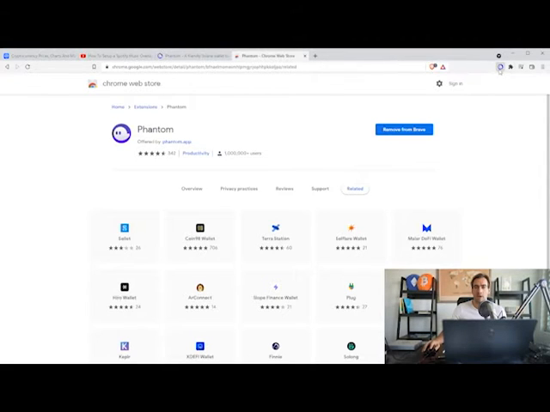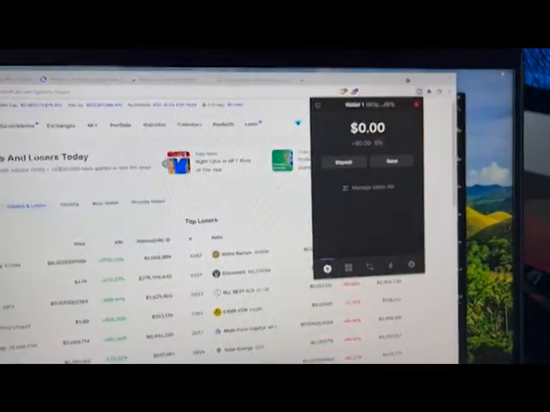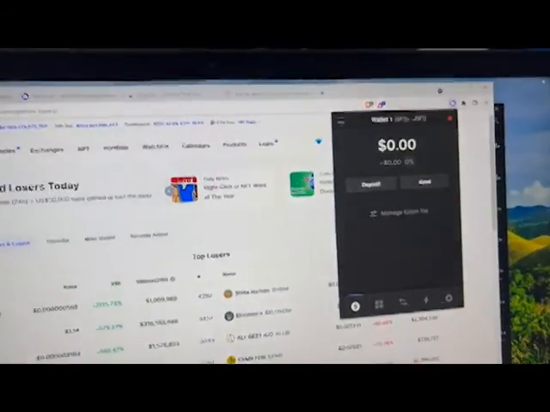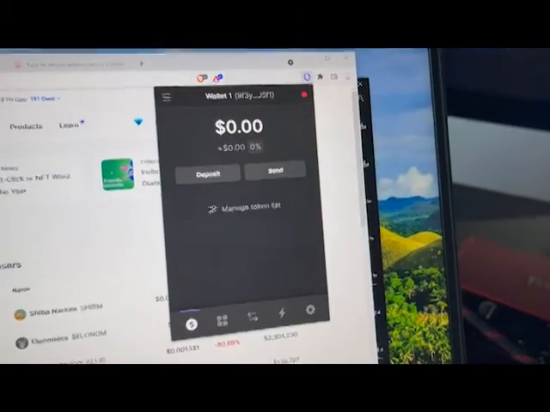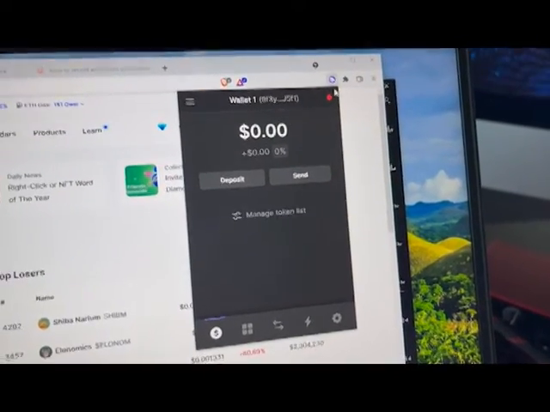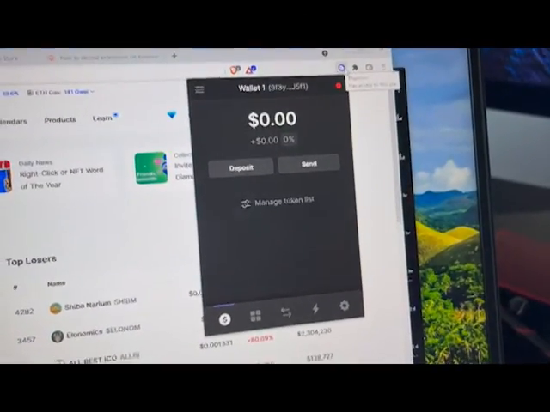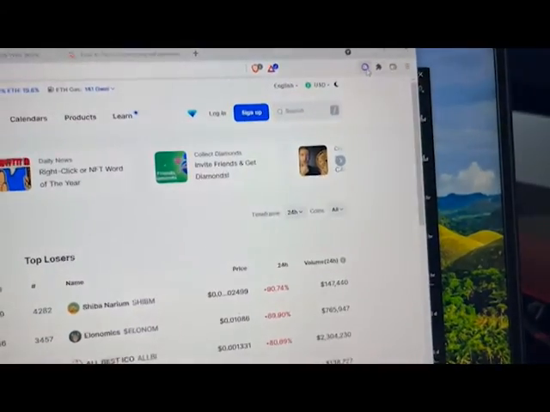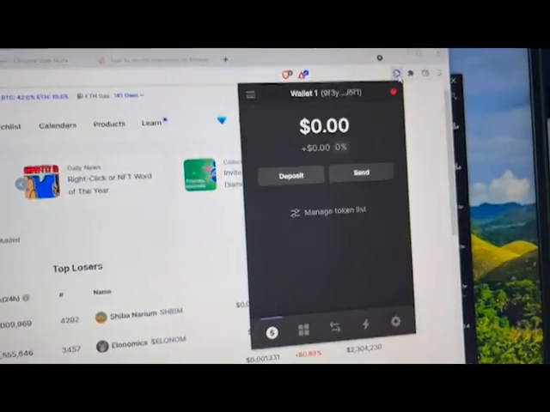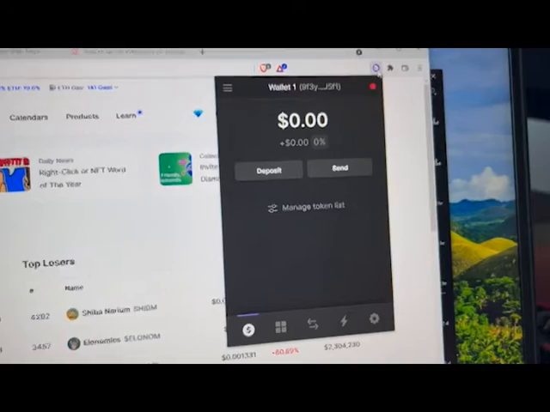You can click on there, and I don't know if you can see this, but a window's popping up. Okay, so for some reason it's not showing up in my screen recording, so I'm going to show you this side of the screen. Once you have your Phantom wallet installed, you can go ahead and click that Phantom button up here in the corner.